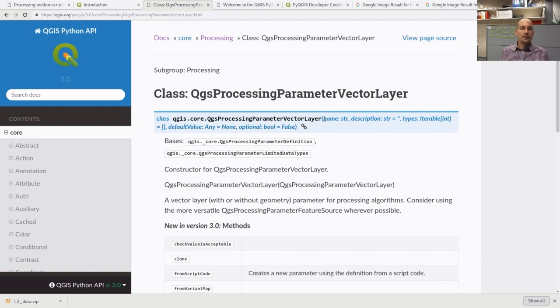So vector layer requires one parameter called name, and one parameter called description. That's optional though, it's like a human readable name. And then we can still supply the types it accepts, if you want to limit which types it accepts, and a default value and whether it's optional.